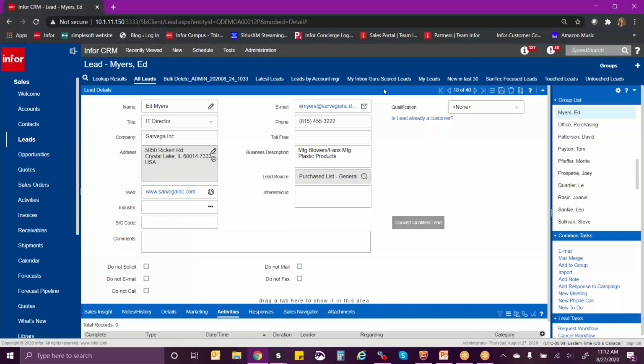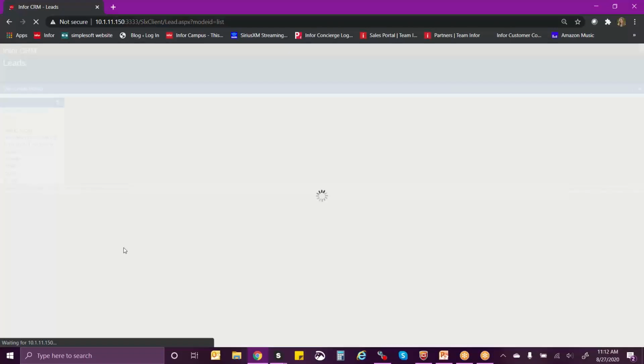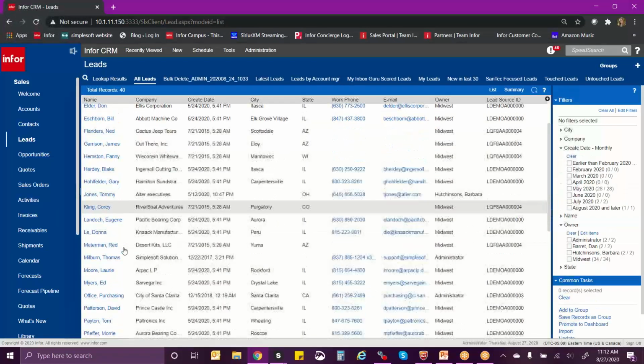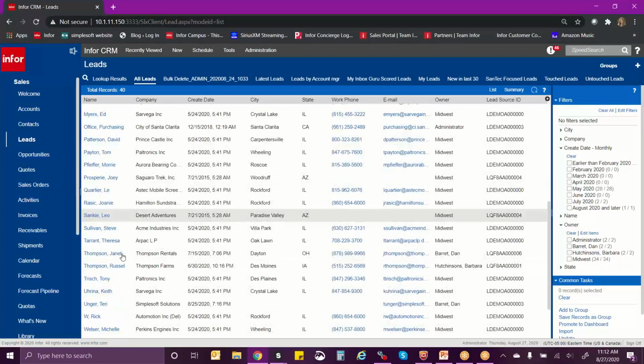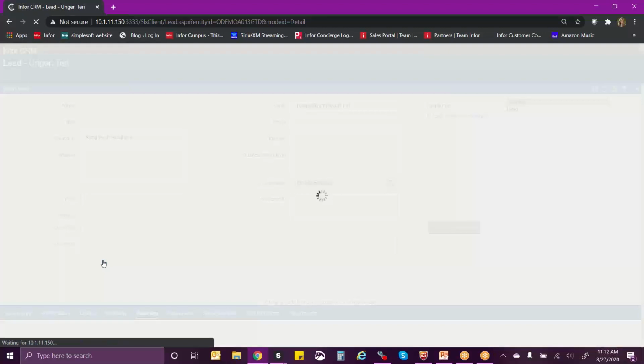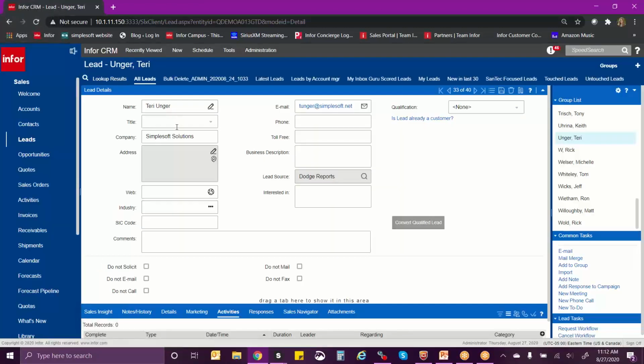All right, so what I'm going to do is show the importance of lead sources, and you can track multiple lead sources with a contact. So I'm going to go down to Terry's record here. I've worked on Terry and it's time to convert. So over here in the detail view, there's a convert qualified lead button.